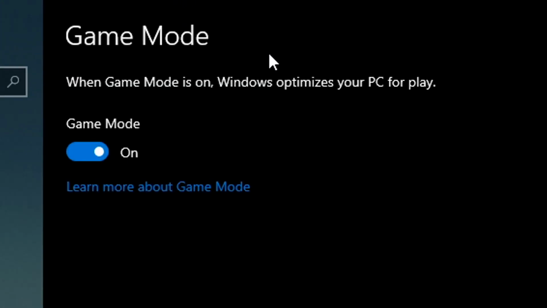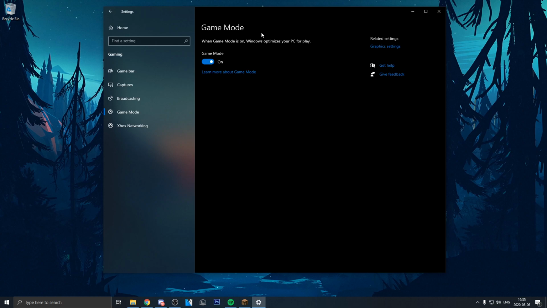Here is a Game Mode feature. It's basically for people that play games. Obviously, you're playing Minecraft, so you should probably put it on. It doesn't matter that much, but basically it helps most people with frames, so I'd recommend turning it on.